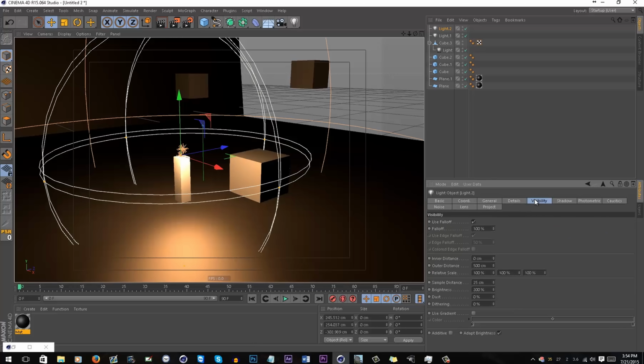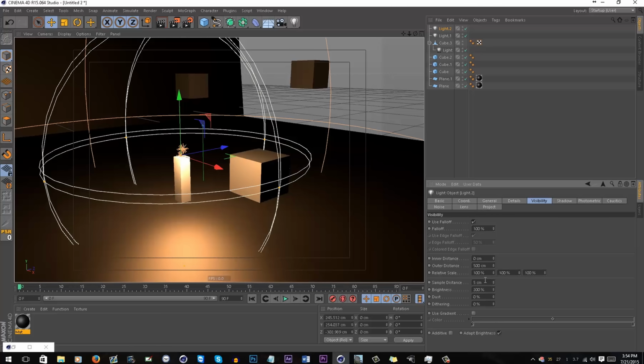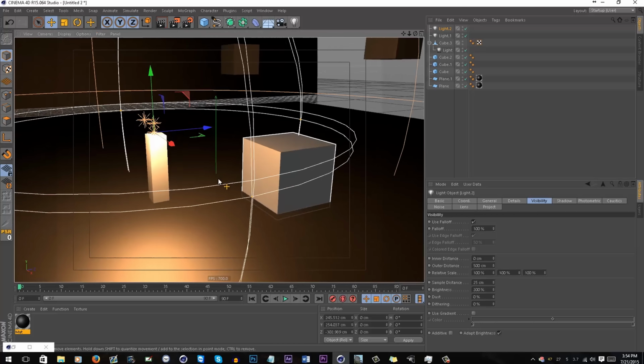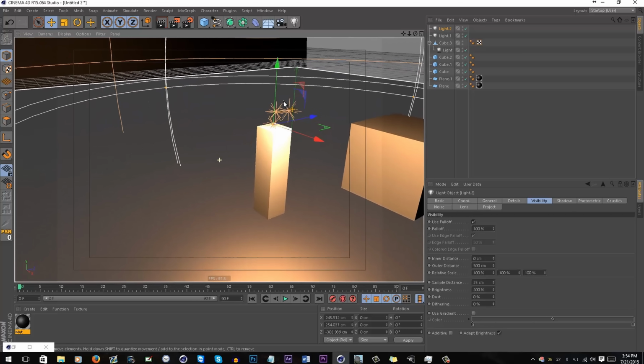And turn this to 5 also. Actually, you don't need to turn it to 5 because it's not volumetric, so you're not going to see any rays or anything. So let's do a quick render.